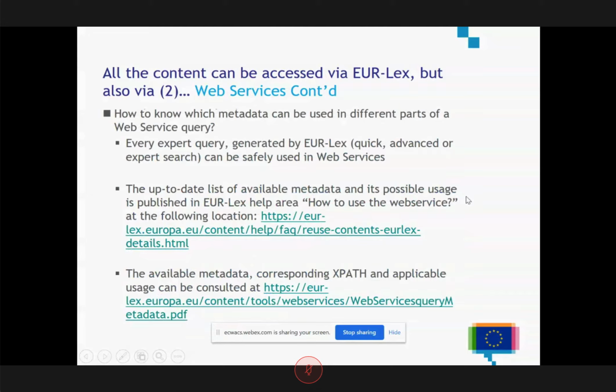So just to do a quick recap on the web services. The first thing is that every expert query and every query generated by EUR-Lex or used on the EUR-Lex website can be transformed and used as a query in the web service. But this is not everything. There is a huge list of metadata which can be used in the web service as filtering criteria in the where clause or as a result set in the select clause, which we published on the EUR-Lex website at the address given here.